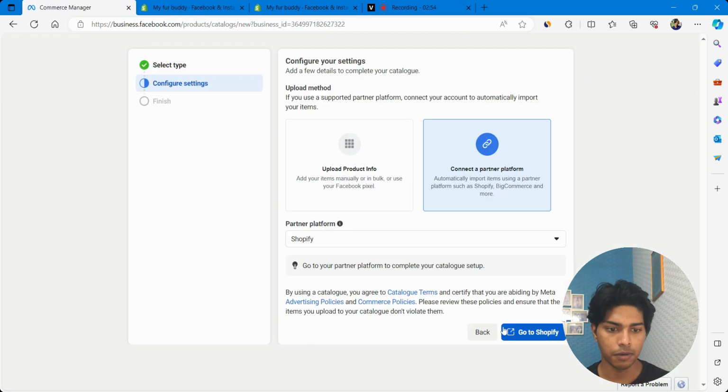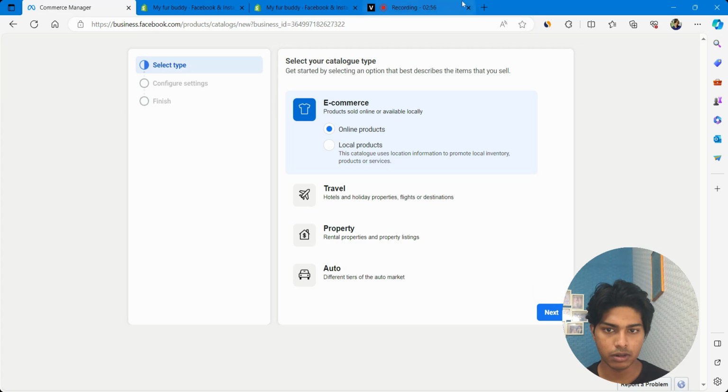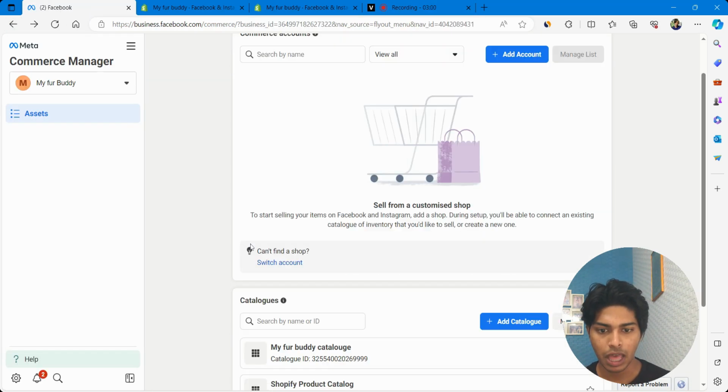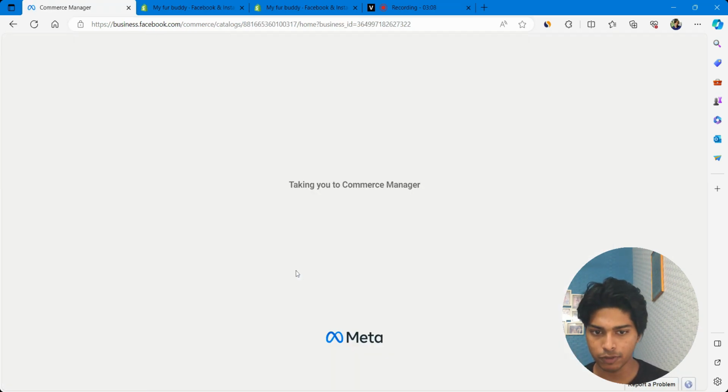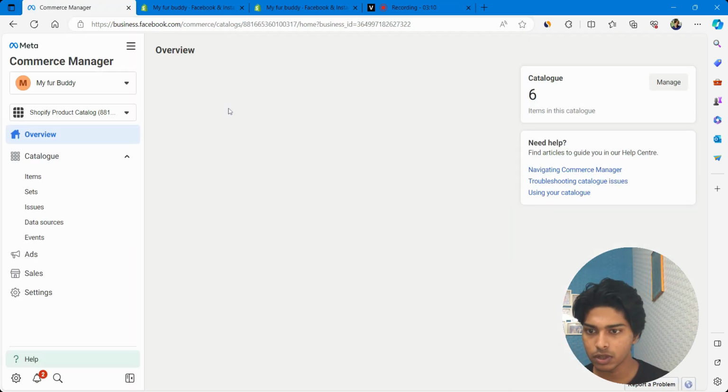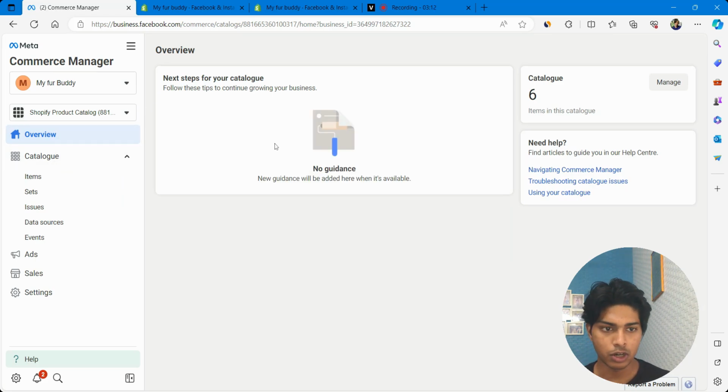All right. Once I go back, again back, and just like that, you'll be able to see a catalog here as well. All right. Now, once we go inside the catalog, let's see what options are there for us. We select the catalog, and you can see it looks something like this.